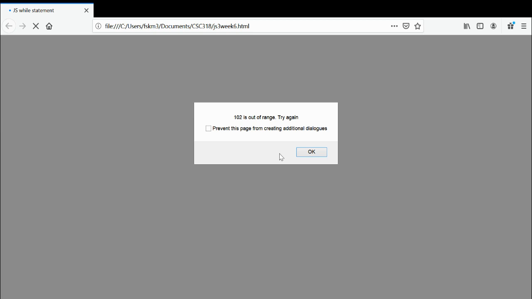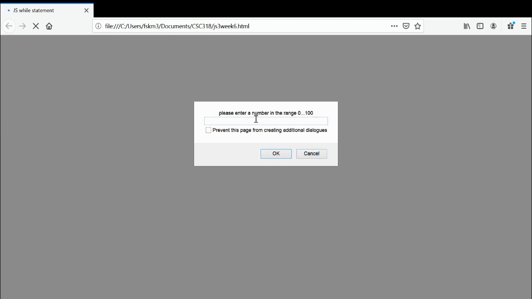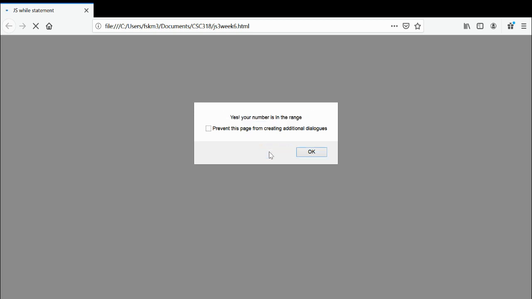It's also a pop-up message, which tells you that 102 is also out of the range. If I enter 99, it is in the range. Then you will get the next alert message outside of the while block in the coding.